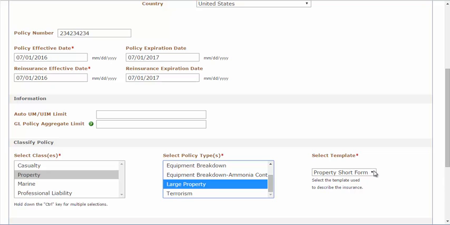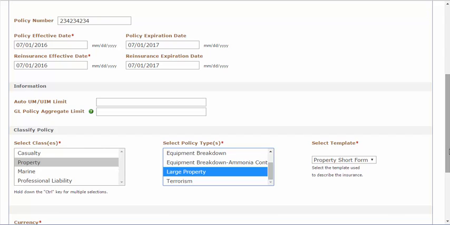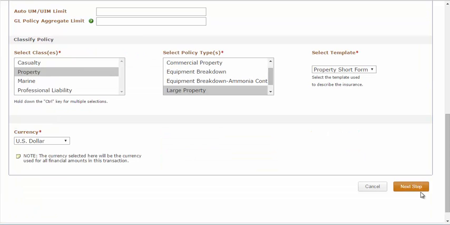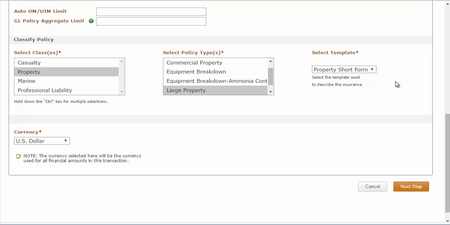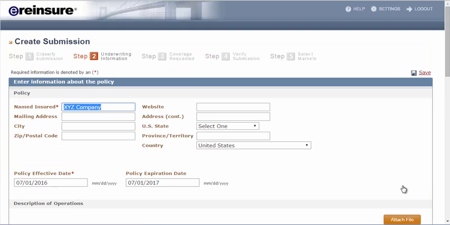Your template selection will determine the types of fields you might fill out on the next page. All the remaining pages will be the same regardless of your template choice. Most eReinsure users find that the short form template is the quickest and most flexible. So that's what I'll use in this example. Select your currency and then click Next Step to enter the underwriting information.